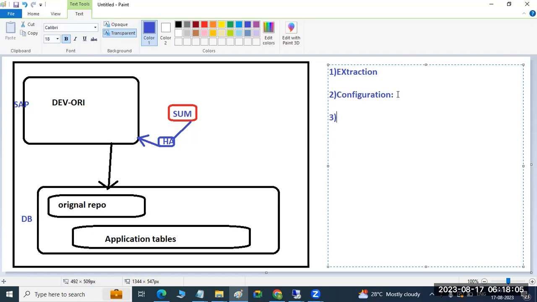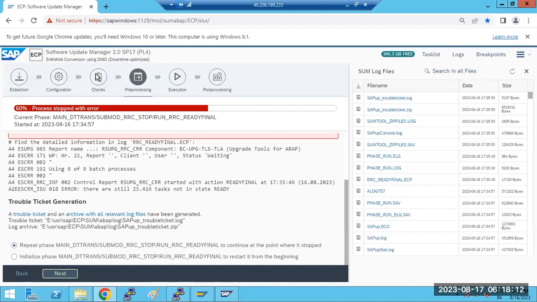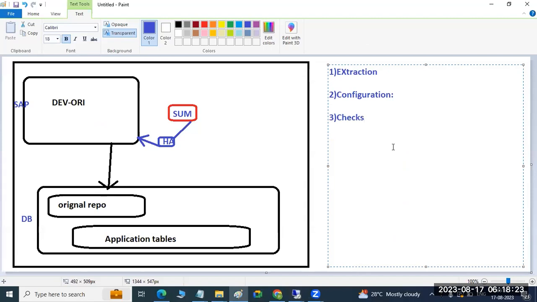Then the checks phase. What exactly happens in the checks phase? In the checks phase, it will perform the pre-checks. It will check the free space at the application level and DB level. Are there any failed update records, transactional RFCs, or any stuck queues? All this information it will check in the checks phase. Then finally the main important phase; the first three phases have nothing much.